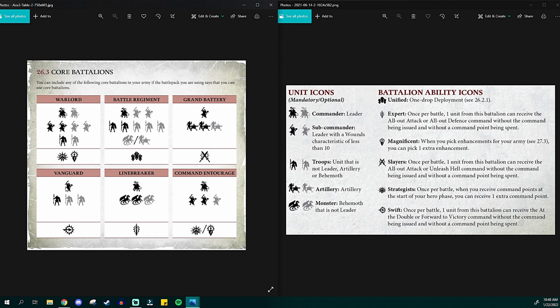Once you have satisfied the minimum requirements, so our sub-commander and our troop unit, you gain this little icon at the bottom. Again, on the right, there's a legend that explains these icons. So for this one, if we did Vanguard, we would get Swift. Right over here on the bottom, once per battle, one unit from this battalion can receive the at the double or forward unto victory command without the command being issued and without a command point being spent. Keeps it very simple, very straightforward.